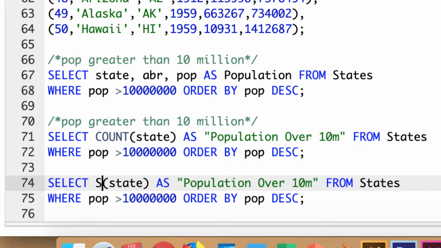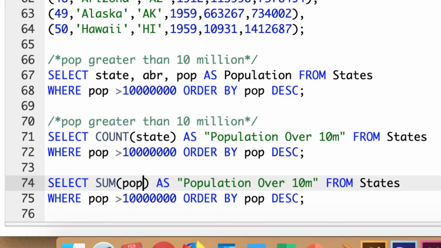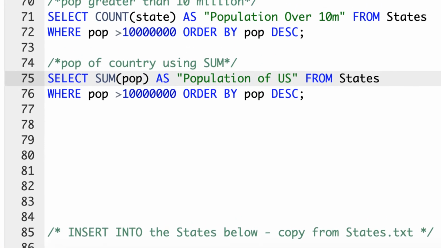Instead of count, we're going to do something called sum. And we're just going to sum up the population, almost like doing a little function. So it's going to sum up all the populations, but we're going to do all 50 states. And I'll just say population of US, and it's 50 states, but I'll just put US. And we don't need any filters here, so I'll just say from states.